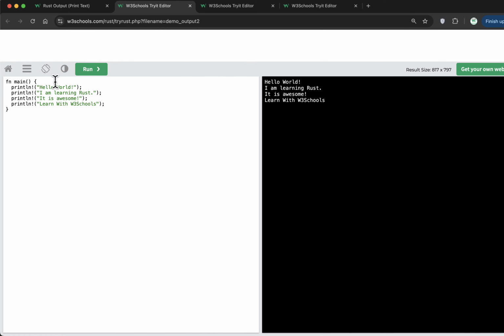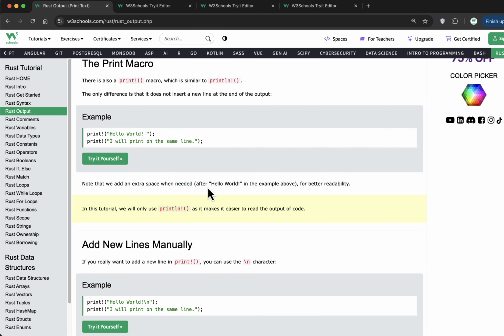So now we have statement. So the println statement you can write as many times as you want. Now the print macro. There is also a print macro, without the ln, which is similar to println. The only difference is that it does not insert a new line. So remember, we just talked about the new line.